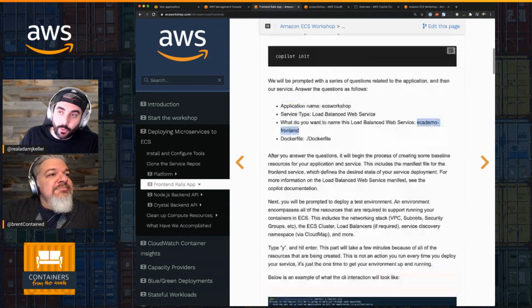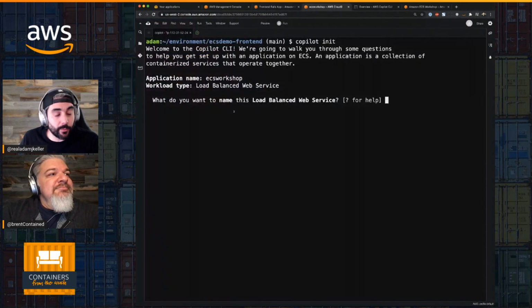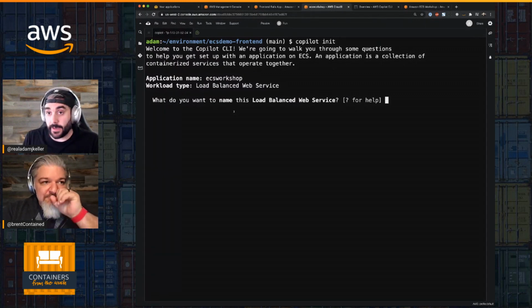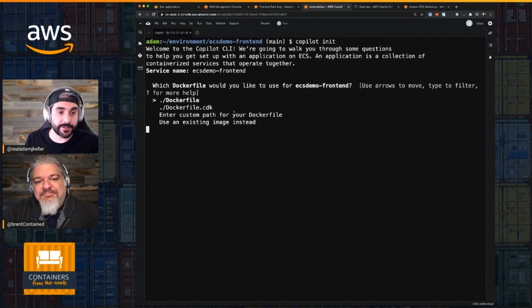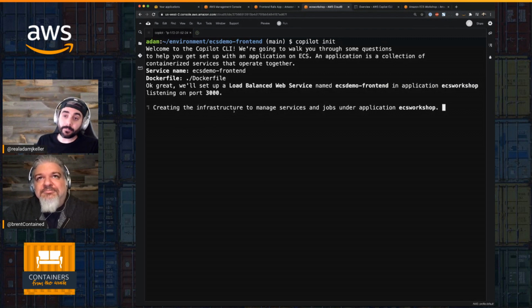Yes. So it asks us next what type of workload we want to deploy. This workload is going to be our front end load balanced web service. Then it's going to ask us what we want to name the service: ECS demo front end. Another really cool thing it does, it's going to navigate through my local file system and say, hey, I see Docker files. Are any of these the Docker files you want to deploy? Do you want a custom path, or do you want to use an existing image? Maybe you have a team that manages all of your Docker images in-house. But I'm going to use the Docker file here, and that's it.